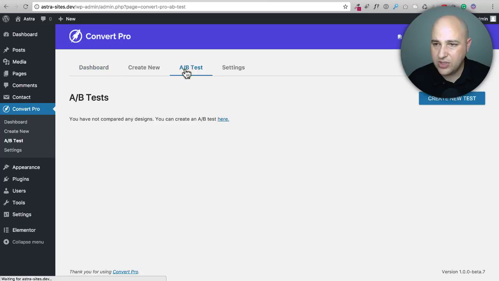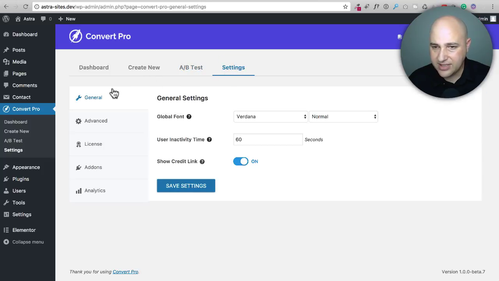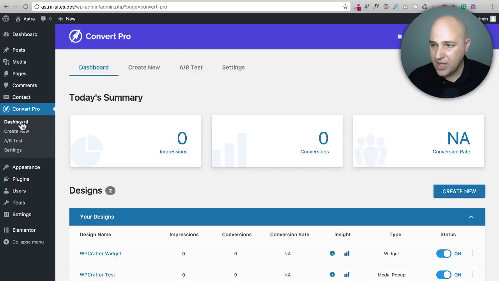Super easy to do an A/B split test right here. You can click on create new. It's pretty standard to set that up, and we already went through the settings. So this is pretty much just kind of a glimpse at the power of this plugin.